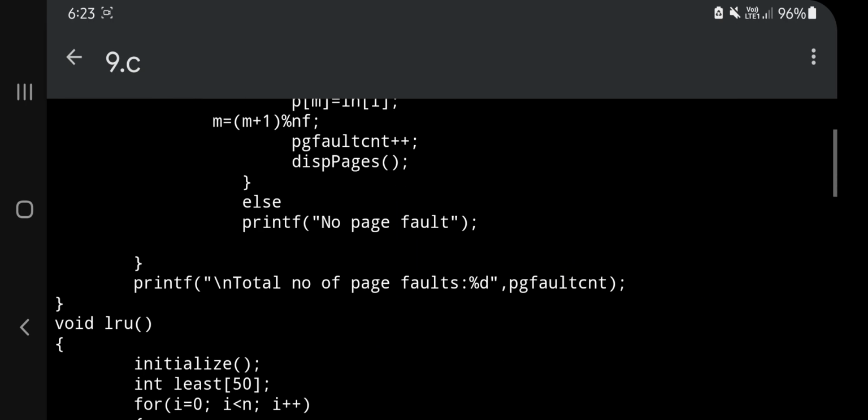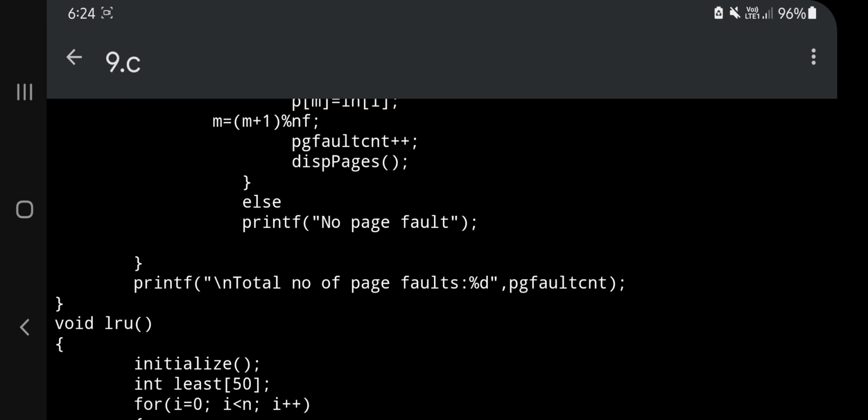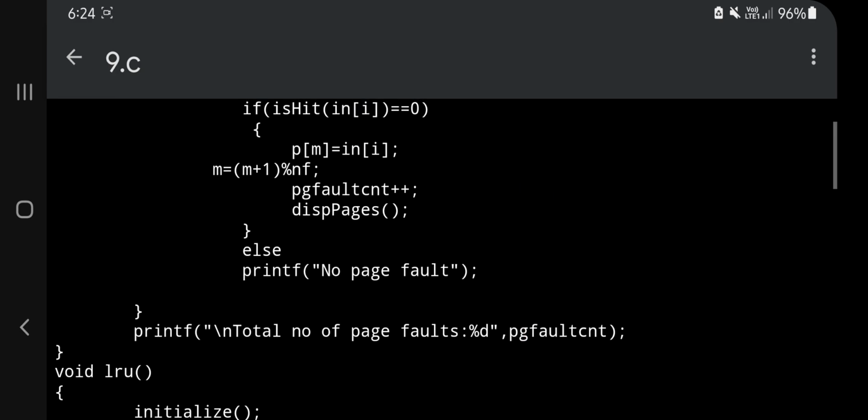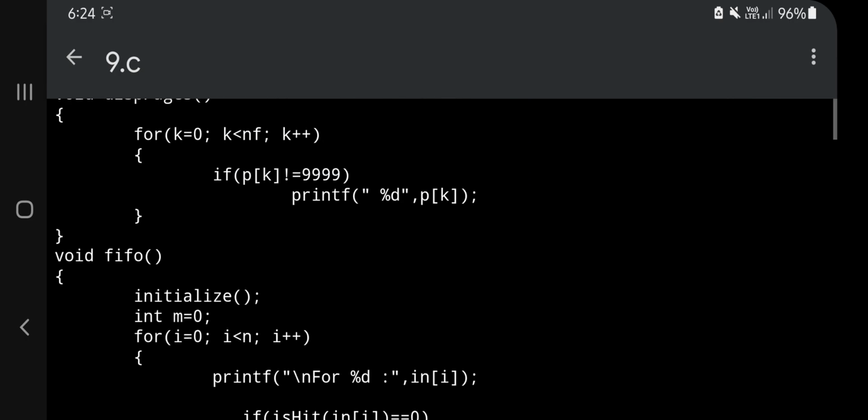Okay, now let's see what happens when there is no page fault. When will there be no page fault? If I already have the item in the p array. If I already have an item in the p array and my input is 1, I'll check that it's present here, and it will be a hit. So if it's a hit, it will just output no page fault, else it will output there is a page fault. That's all that is happening in the FIFO part.